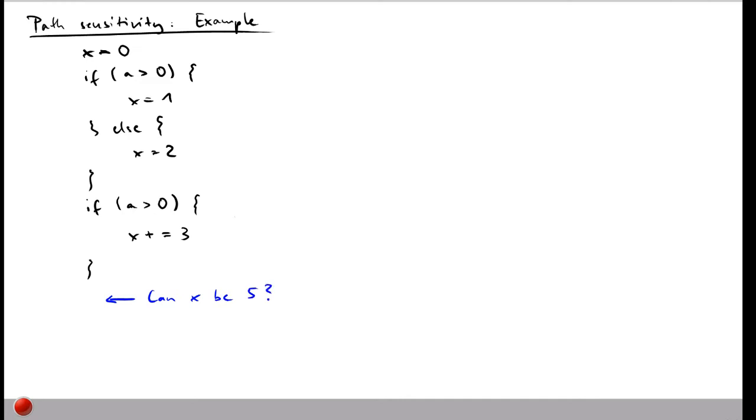So now, depending on whether the analysis is path sensitive, it'll give you the answer yes or no. If the analysis is path sensitive, so if it keeps track of the conditions that hold in branches, then it's going to figure out that if the condition a greater than 0 is true, x will be 1. So we are going to execute this branch here. And then if we add 3 to this, the value will be 4, so it's not equal to 5.